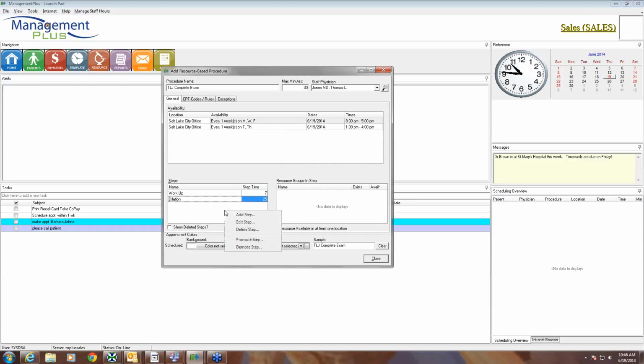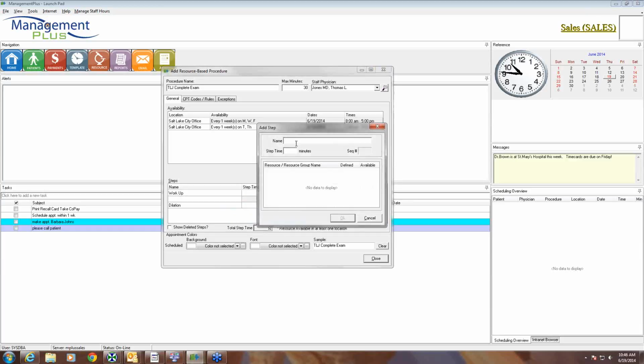All right, so then I'm going to add my next step, and it's going to be the physician exam. So I'm going to actually just name this one exam. I'm going to say this takes 5 minutes. Again, it's up to you based on your physician. If the physician takes 5 minutes, if this physician takes 10 minutes, you can set it up that way.